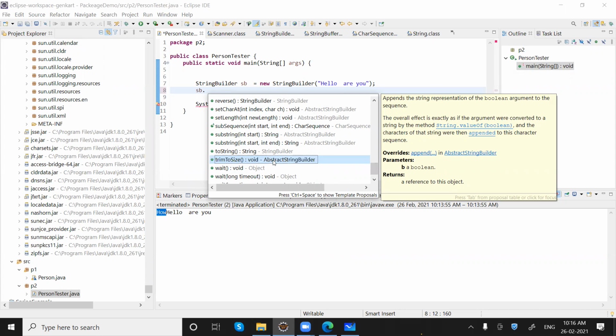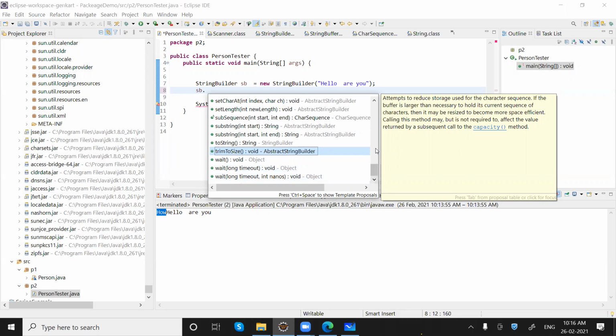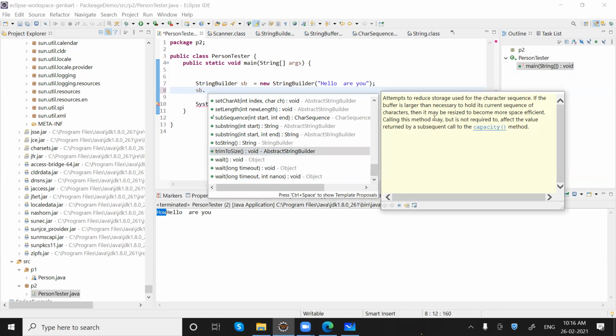So this looks like a fancy method. Let me see what it does. Attempt to reduce storage used for the character sequence. If the buffer is larger than necessary to hold its current sequence of characters, then it may be resized to become more space efficient. Calling this method may, but is not required to, affect the value returned by a subsequent call to the capacity method. I'm sorry, I haven't used it, and the definition itself is confusing.